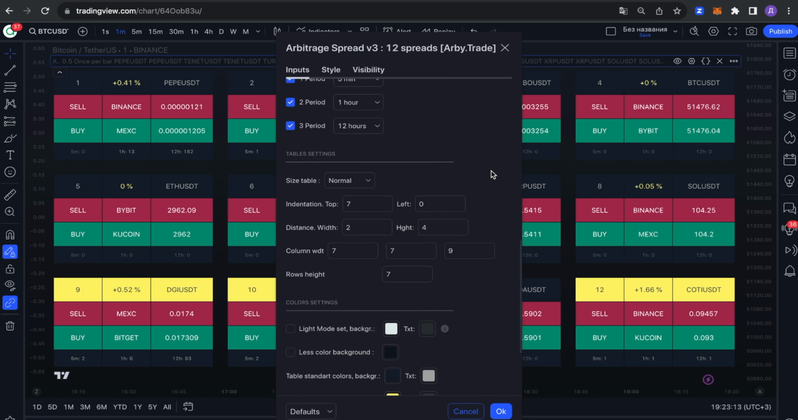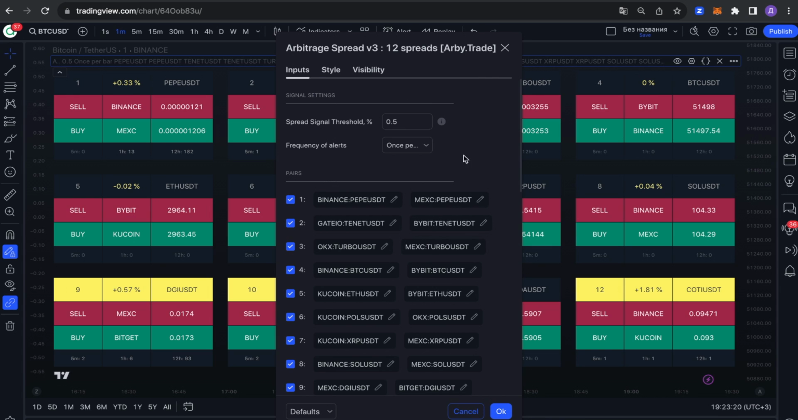If there are too many alerts coming from the indicator and TradingView starts swearing, select the first item, once per bar, in the alert frequency settings. For example, if you have a 1-minute time frame selected, alerts will come no more than once per minute for each individual pair. This is a default setting. If you choose the second option, the number of alerts is unlimited, but if there are too many of them, TradingView can stop sending them.